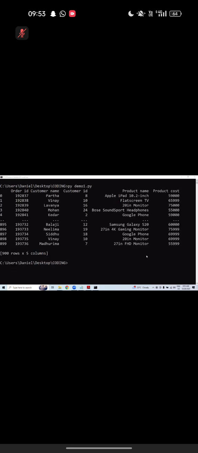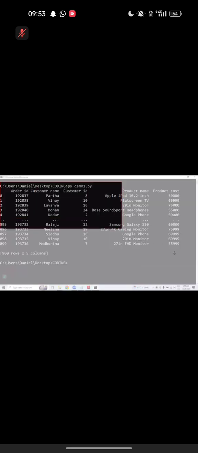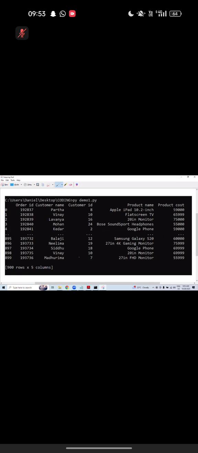What we are doing: there is a column. First of all, total how many columns? 5 columns, very good. There is a column whose name is product name. What is the default index? Default index starts from 0, 1, 2 and keeps on going to 899. Then there are total 900 rows.